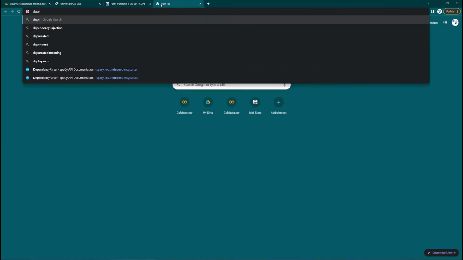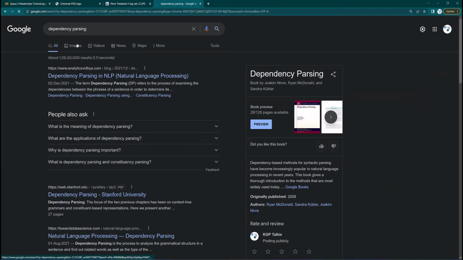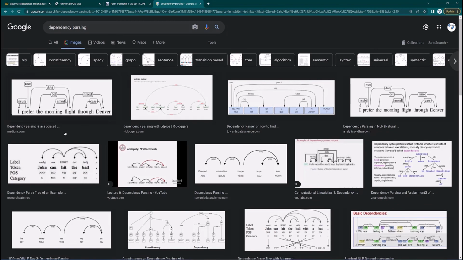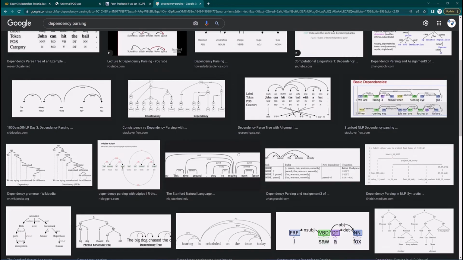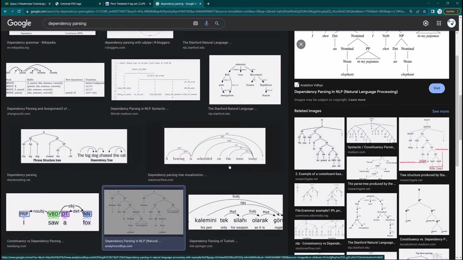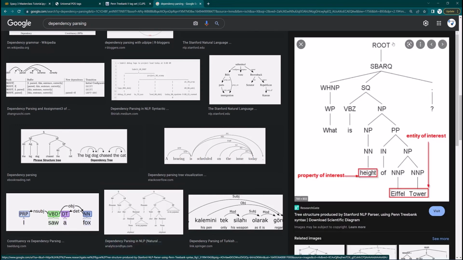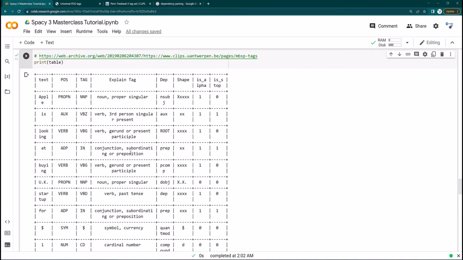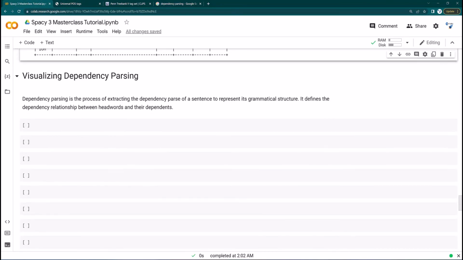If you search for dependency parsing and go inside the images, you will see some images like these. There you see a root. That means that is the head word. Some similar thing you will get here. So the head word is not dependent on anything. At the top you have a root word and then the rest of the other words, and this is how these words are dependent on each other. That's what we are going to visualize here.